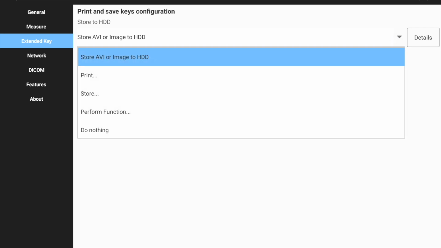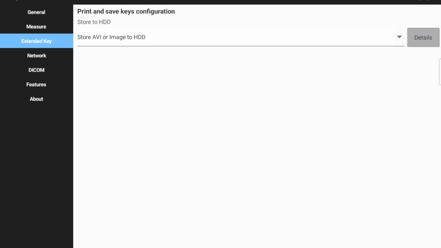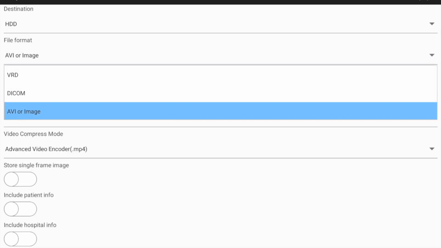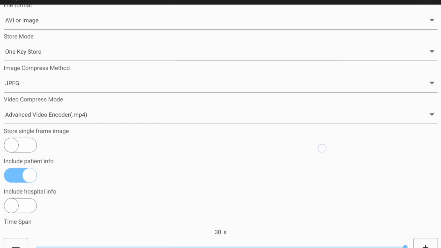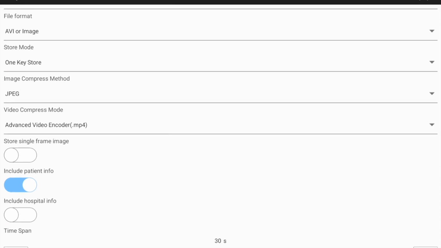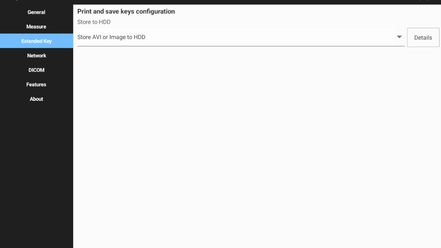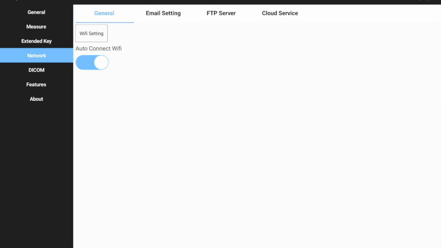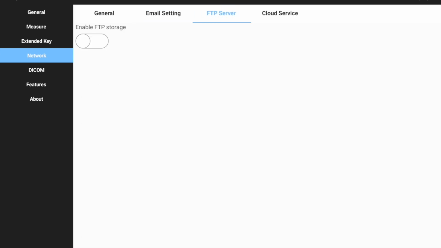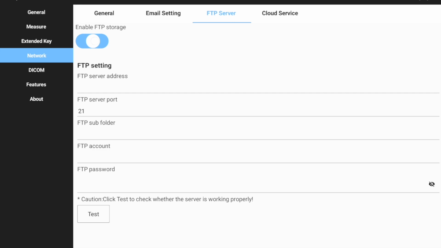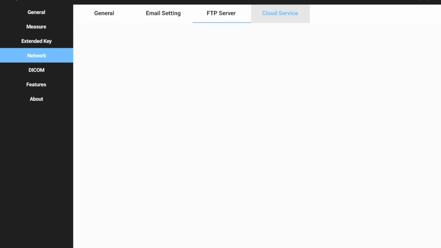So up the top here, we've got the option to store AVI image to hard drive. If we click on the details of that, we can change the format that the image is stored in. We can change what kind of information is included with that image, and again the time span for any videos that we save. With network, you can connect it, or you can set it up so that, when connected to the internet, you can email pictures out. So you can put all of your details in there. If you have a FTP server that you use, you can upload your images directly to the FTP server.